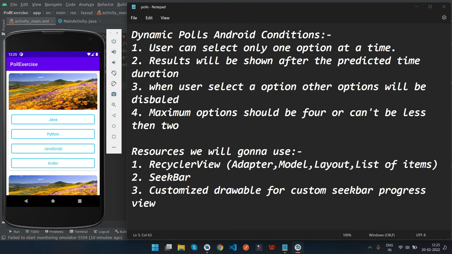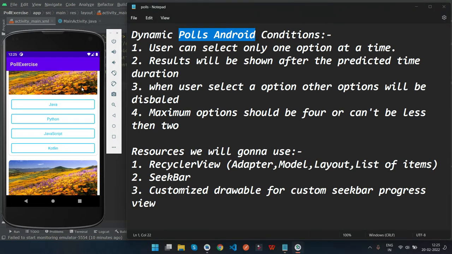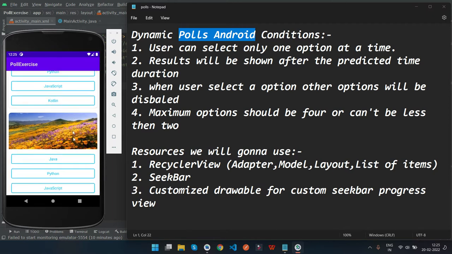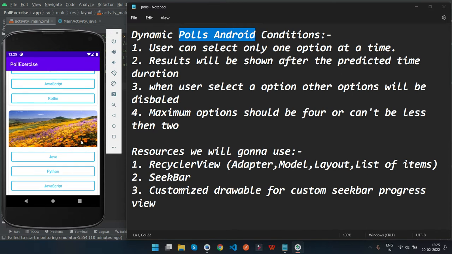Hello guys, this is Mohammed Faisal and today we will talk about polls, or audience polls, which we use on posts in social media applications. I have created a demo, so I can show you how this polls post works.